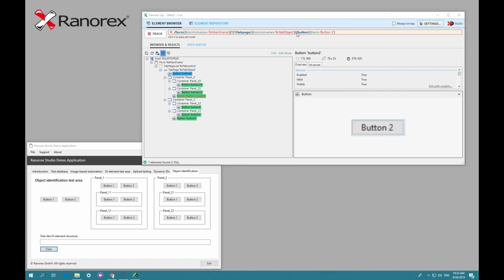So if we replace this any descendants by exactly one level, we're searching now for a button number 2, exactly one level, as you may remember, one level down from here. So again, I hit the return button and let Ranorex search. And now we have found 2 buttons here. You can see it, 2 buttons are found. It took us approximately 1 second. And if I hover my mouse over the button, you can see it's those button 2s, one level down of the object identification test area.